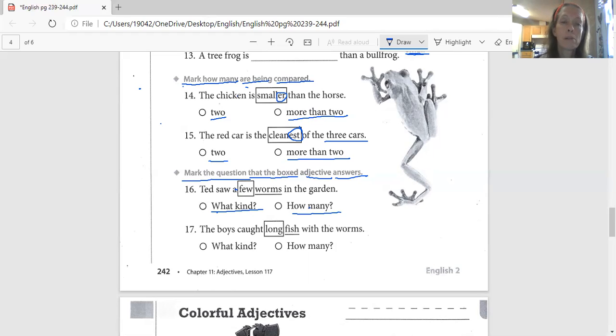Okay. And then let's take that to 17. Your choices are what kind or how many. Okay. It says, the boys caught long fish with the worms. Long fish. Does long tell you what kind of fish, or does long tell you how many fish? Okay, color in your circles. If you think long tells you what kind, color this circle. If you think long tells you how many, color this circle.